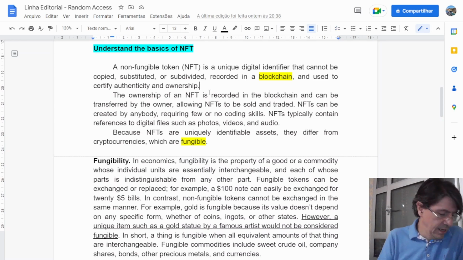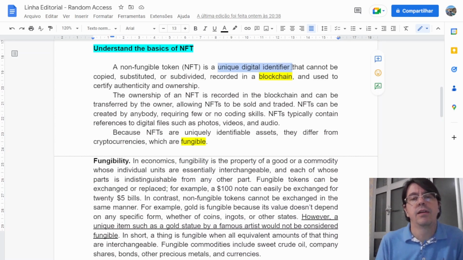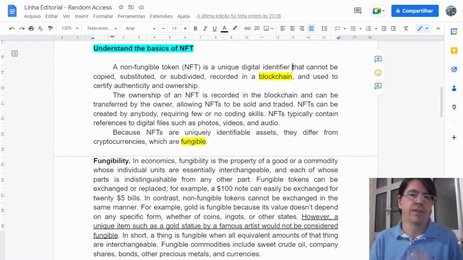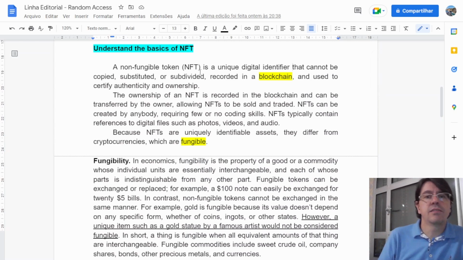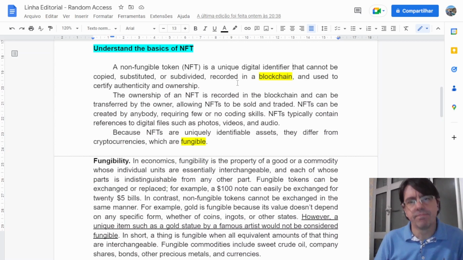So NFT is, first of all, a unique digital identifier. It's a digital identifier, something more technical. It's not the art itself. Okay, and it's recorded in a blockchain. Only with the invention of blockchain, I think blockchain was born with the creation of Bitcoin, we can discuss later. Certainly, I will bring you content about blockchain later.